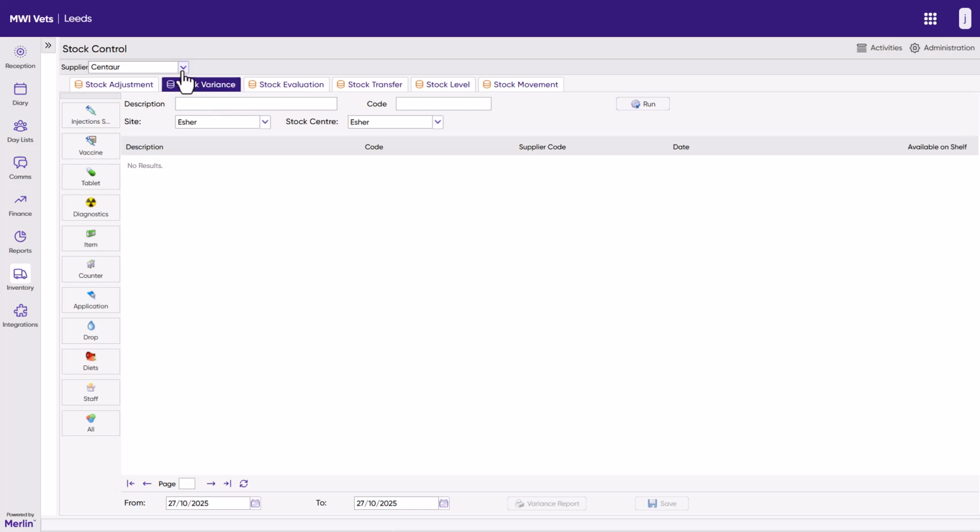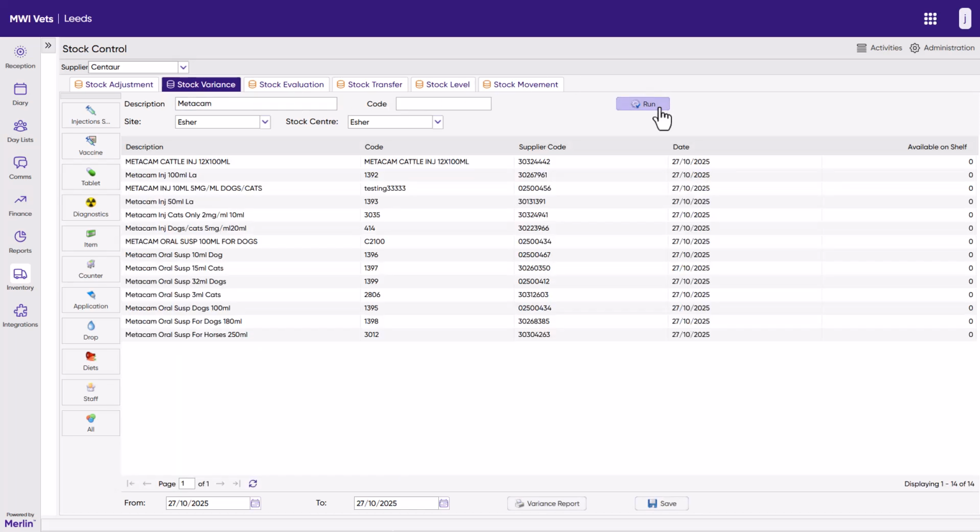Firstly, ensure we have selected the correct supplier. Merlin will select the practice's default supplier, but we can choose another from the drop-down option where necessary. We now have the option of selecting a treatment type from the left-hand side, as well as showing all to show us all products. We can use the description and the code search, for example, Metacam, and press Run. This will then show us all products that have Metacam within their description.